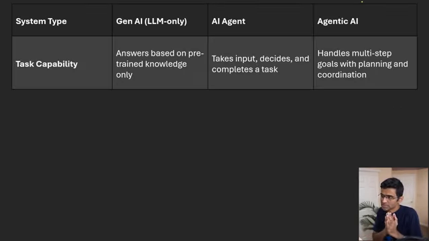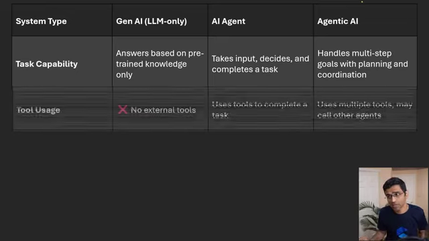So as you can see, as you evolve from a simple generative AI system with only an LLM to an AI agent to agentic AI, you are capable of performing more and more complex tasks. With only an LLM, you get just Q&A with the knowledge cutoff. With an AI agent, you get access to tools and memory, and you can perform narrow, simple tasks. With agentic AI, you can have multiple agents. It's not absolutely required, by the way. Agentic AI can have a single agent only. But other than the agent, it has other components, and it is able to handle multi-step goals with planning and coordination.